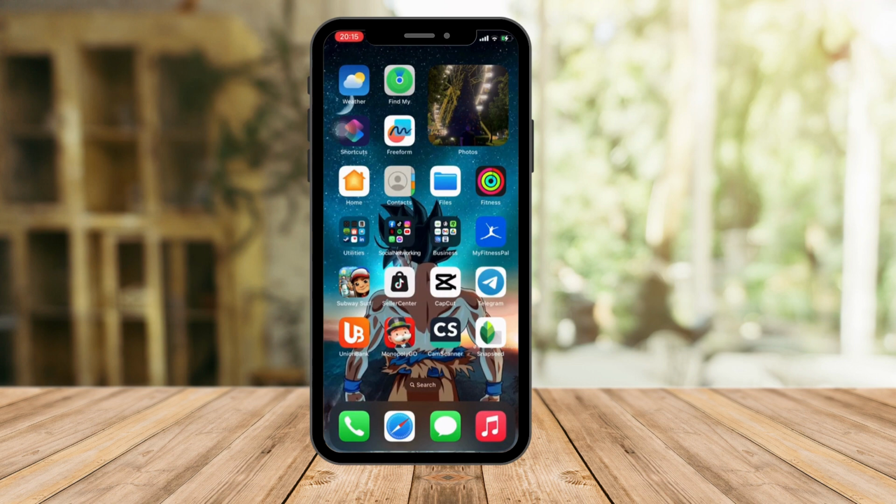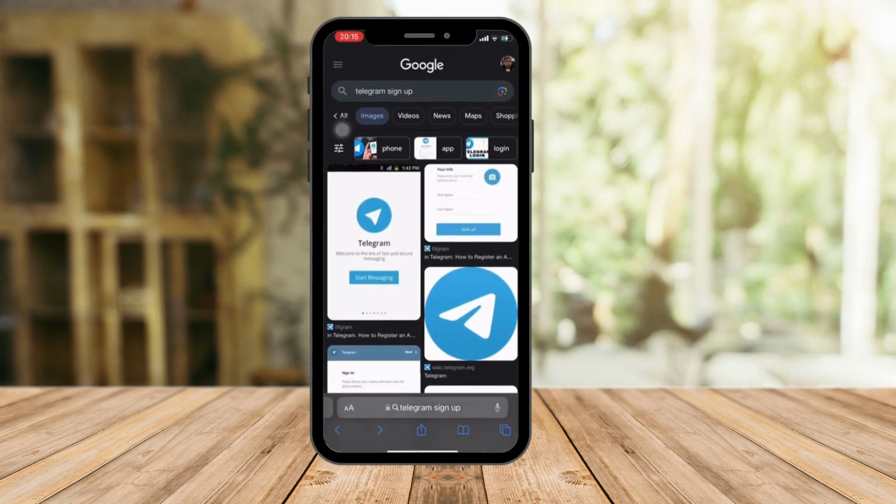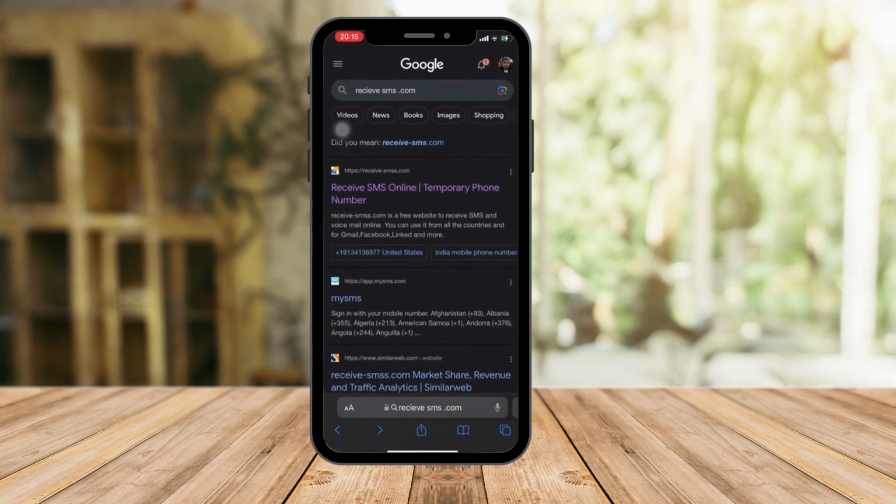Now, how to get it without a phone number? Technically, there is no way. But there is a way without using your personal phone number. We're still going to use a phone number, but we're not going to use our own, okay? So please go to any browser you have. If you have Google, Bing, Safari, it's up to you guys.